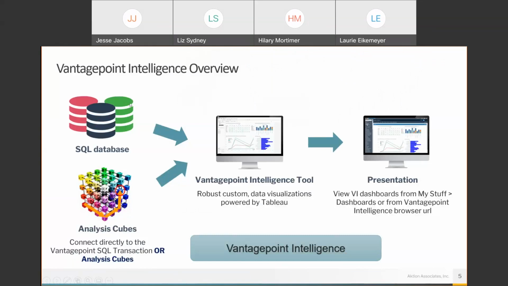You can see that there's two ways that you can connect data to Vantagepoint Intelligence. One is straight from your SQL database. That's with an ODBC connection from the transaction system, connecting live to your Vantagepoint data. The other way is with an analysis cube, which comes with the Vantagepoint Intelligence add-on module for Vantagepoint. And that's really what we're going to talk a lot about today. That's where all the power is.